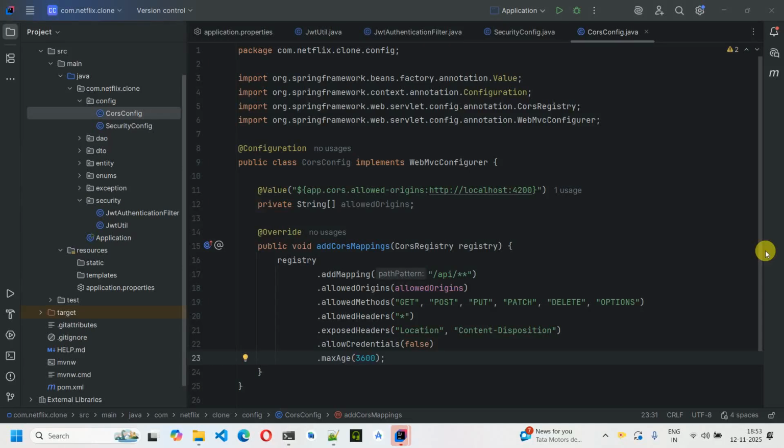In the previous video, we have seen how to configure JWT in our Spring Boot application. So if you haven't watched that video, then go and check out the description for the link. In this video, we are going to start the development of Auth controller. So let's start with that.